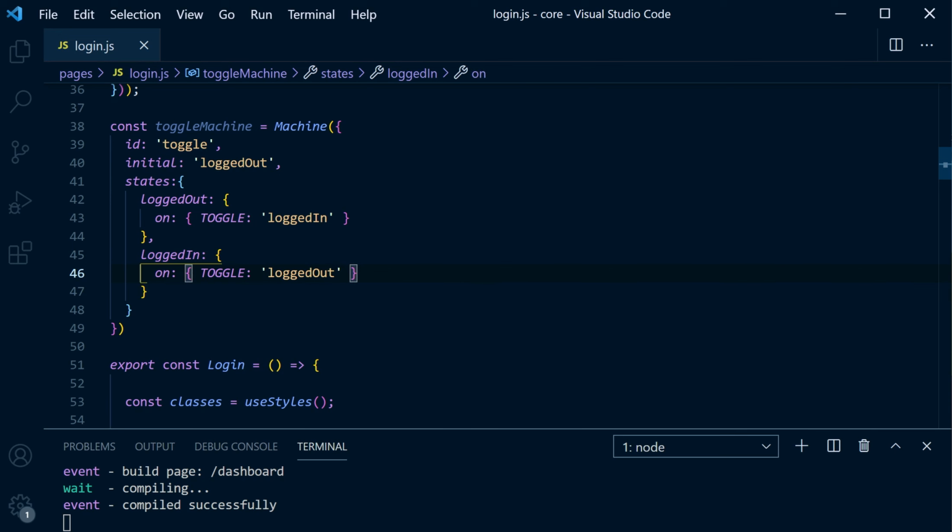Okay, so you can see here, all I'm doing is setting up a simple toggle for logged in and logged out. So initially I've started off with logged out. When I log in, it's going to toggle to logged in. When I'm logged in, I toggle to logged out. It's going to then show logged out. Okay, so with that in place, we now have our simple states in place.